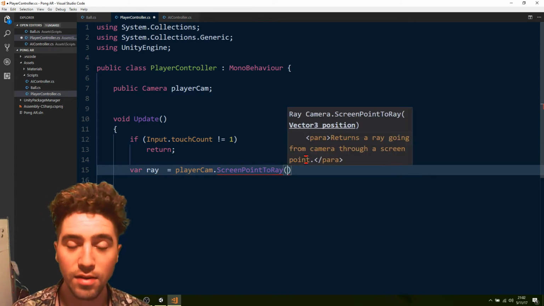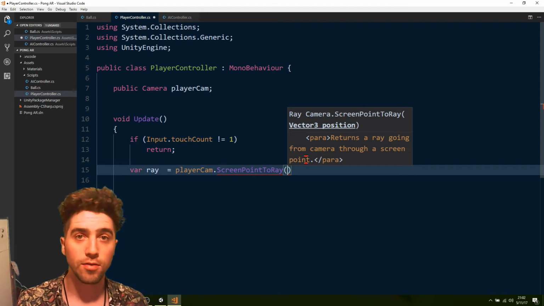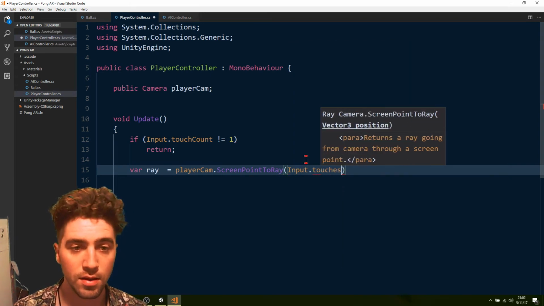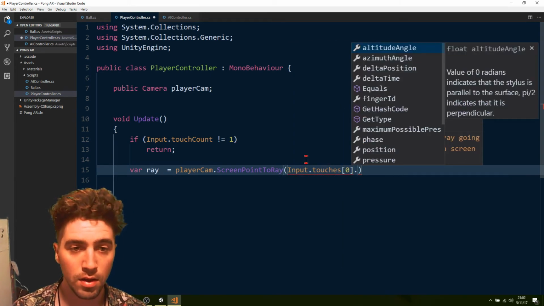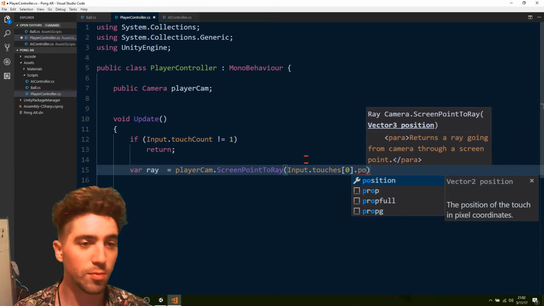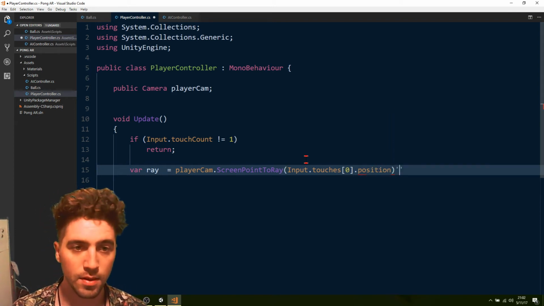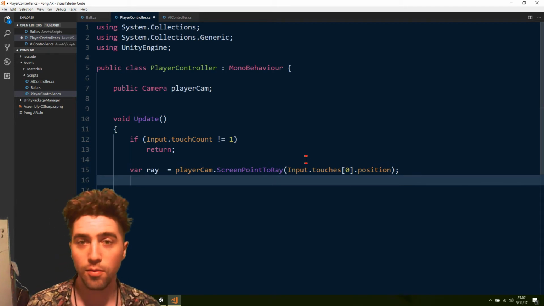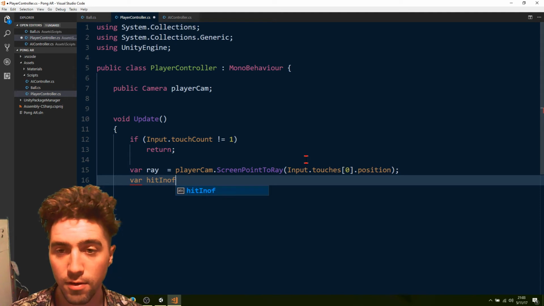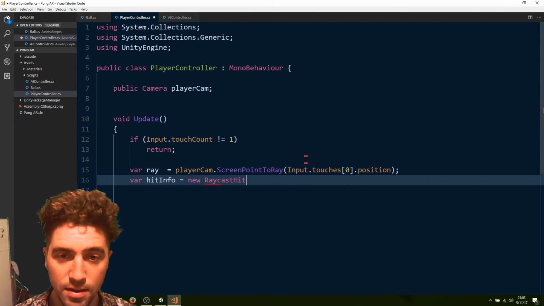Okay, and the position of whereabouts on the screen will be where you're touching. So we just go input dot touches 0 dot position. There we go. The position of the touch in pixel coordinates. Okay. We're also going to need to create a raycast info rather. So hit info equals new raycast hit.